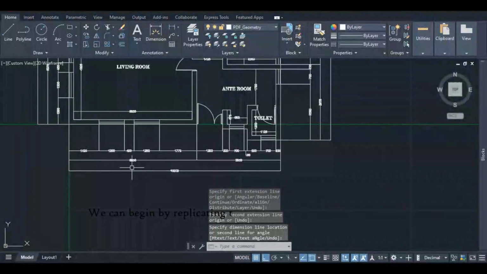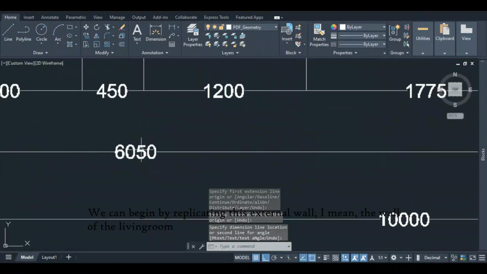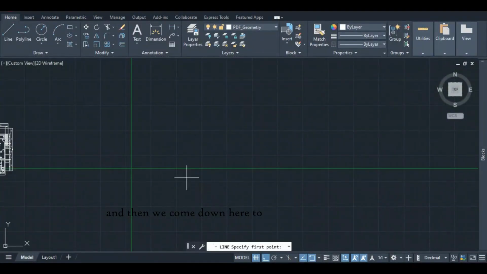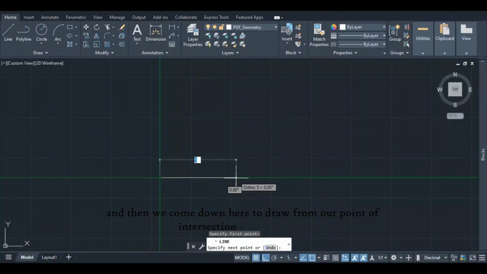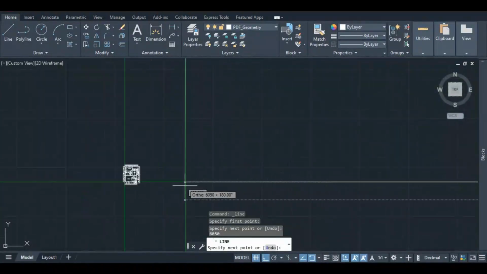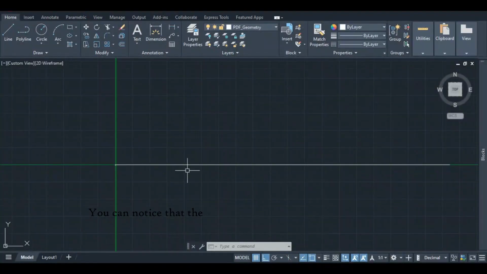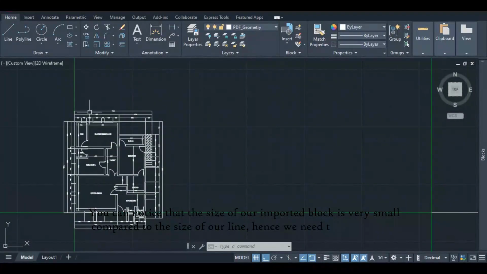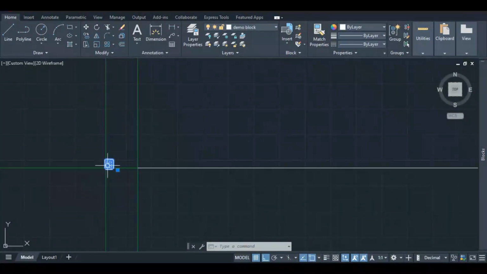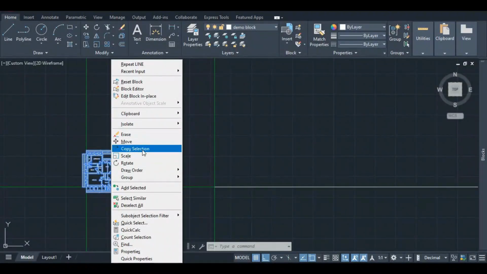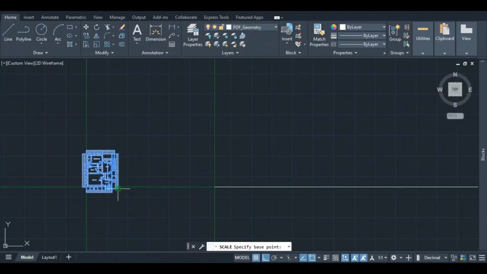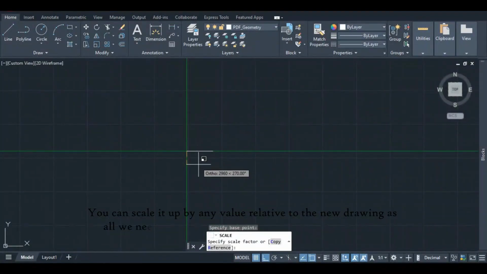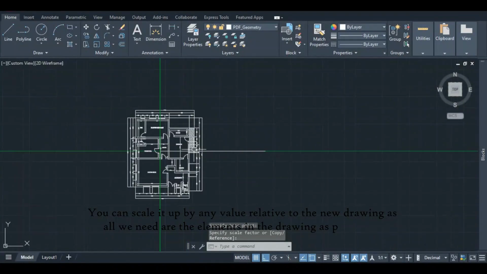We can begin by replicating this external wall, the wall of the living room, which is 6050. We can go up and select line, and then we come down here to draw from a point of intersection and type 6050. You can notice that the size of our imported block is very small compared to the size of our line, hence we need to scale it up. You can scale it up by any value relative to the new drawing, as all we need are the elements in the drawing as provided.